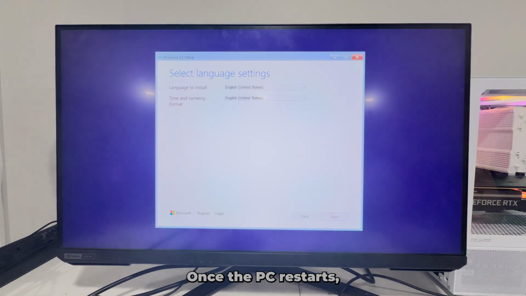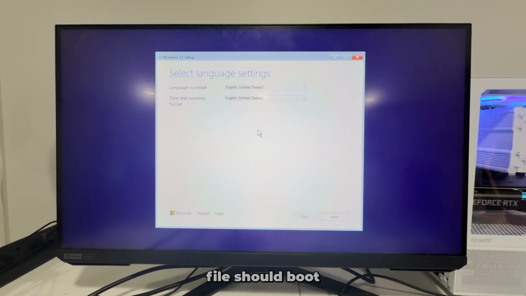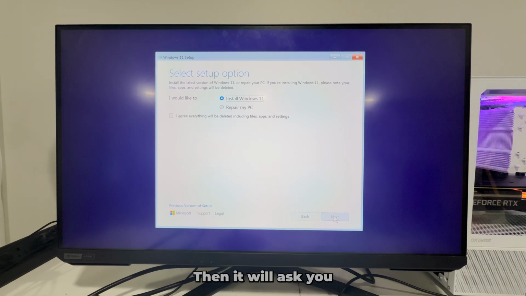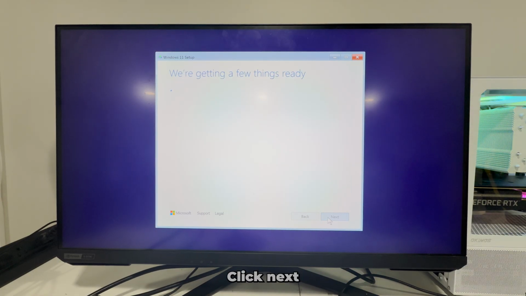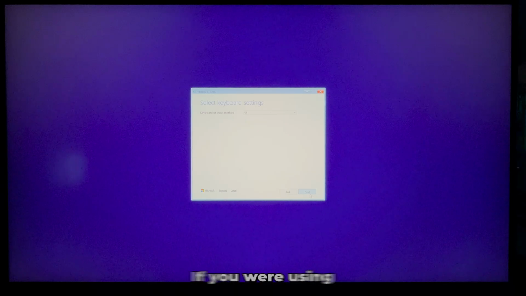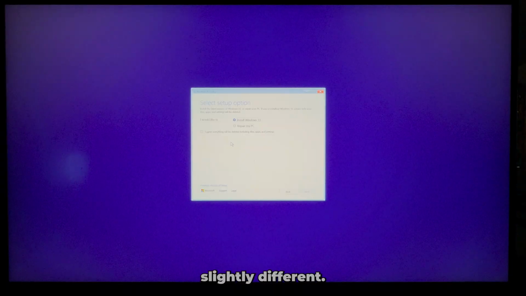Once the PC restarts, the Windows installation file should boot and it should look like this. Once you are in, select your language and then select your keyboard. Then it will ask you to install Windows 11, agree with everything, click next, and then give it a second. If you are using a new drive, it will look slightly different.